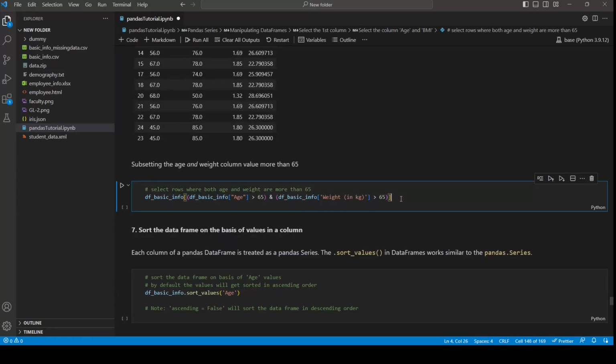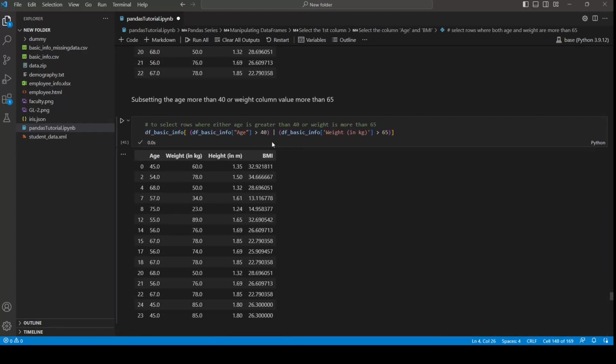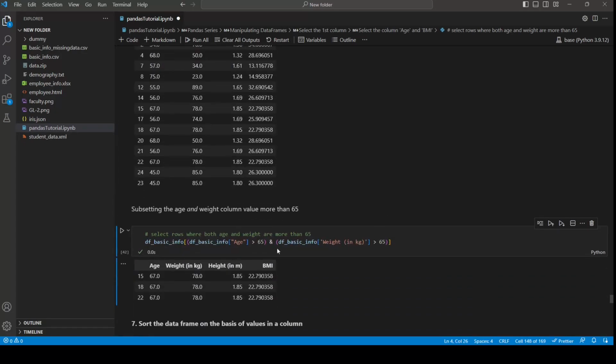We have the conditions. We are asking that both conditions should be satisfied. Select the rows where both age and weight are more than 65. In that case, we saw that either one had to be true, so we gave this symbol. Now we are giving ampersand for having both.